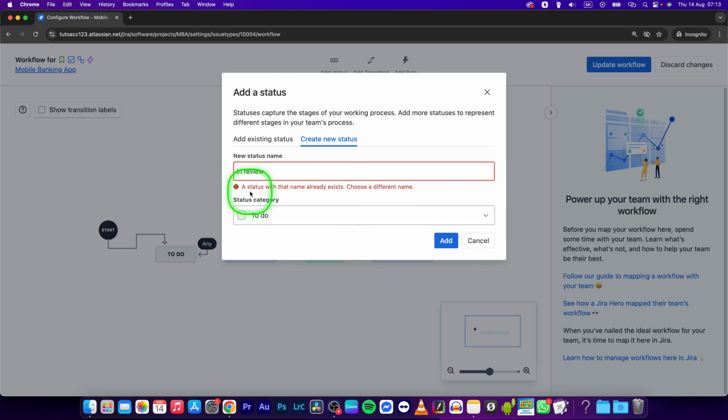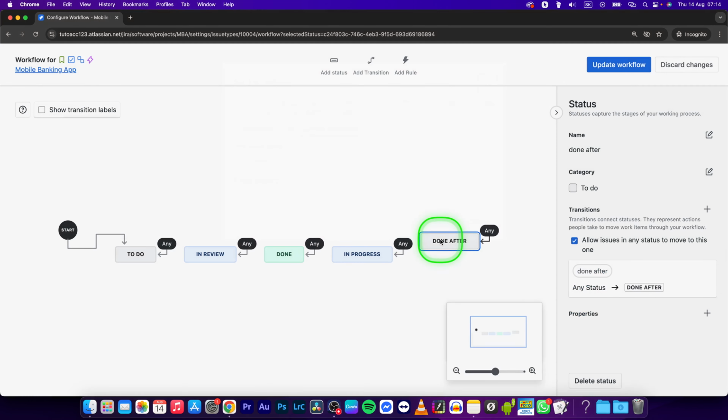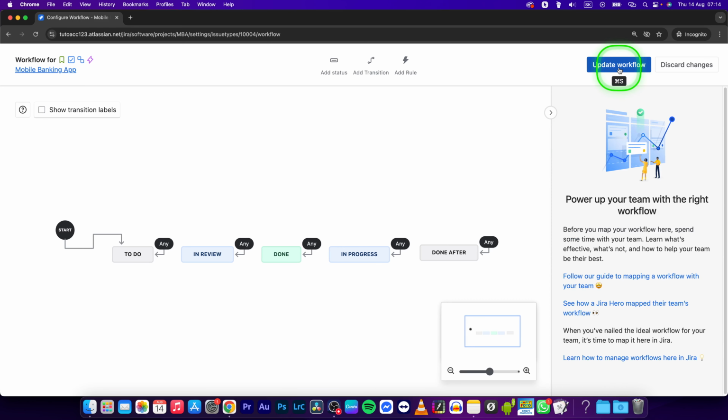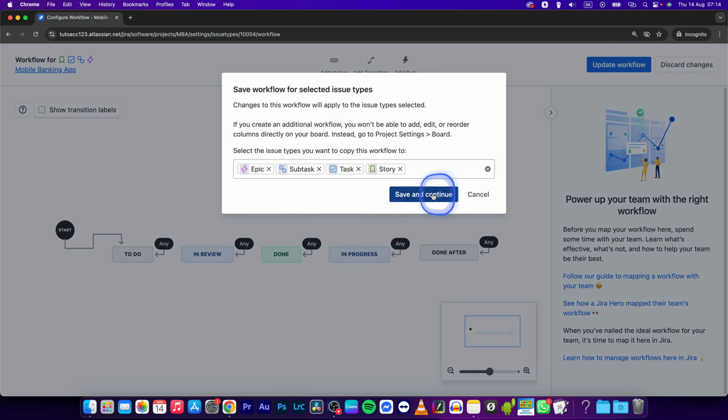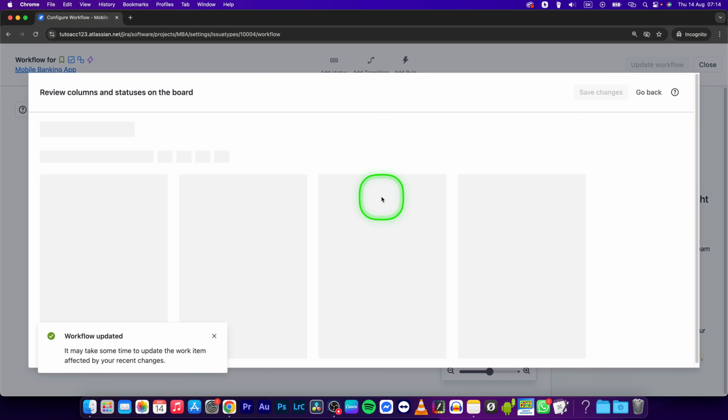Now, as you can see, a status with that name already exists. So we have to choose a different name. So click on the different name and it will be, let's say, done after, and click on add. Now you can see that the status is successfully created and you can update your workflow. Save and continue. So it is really simple.